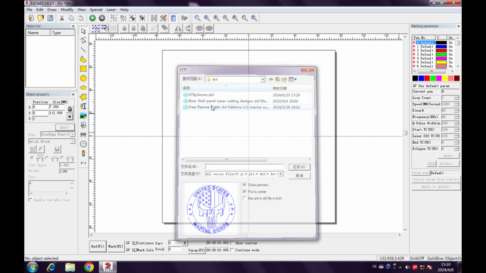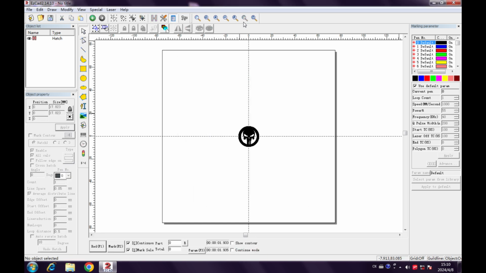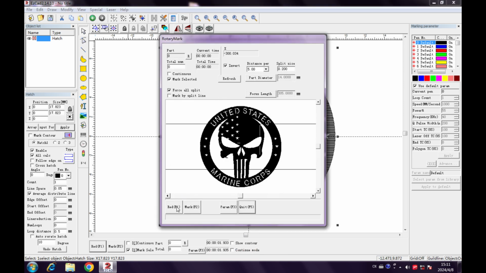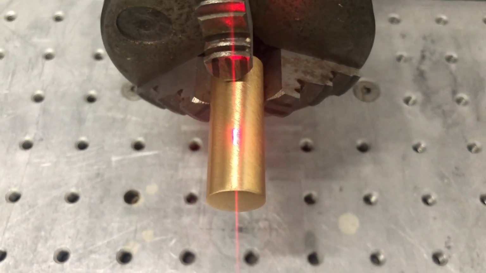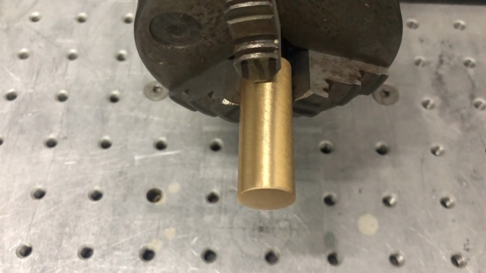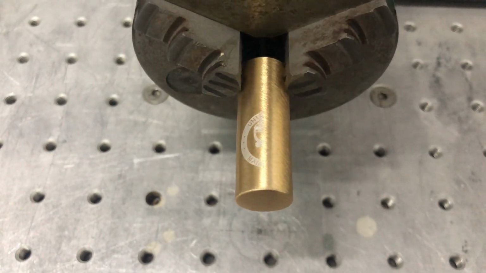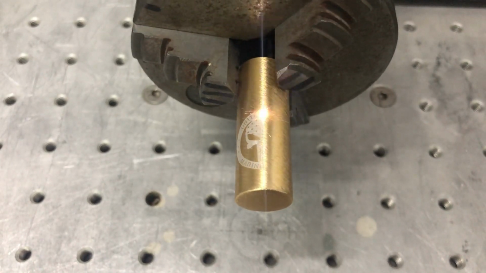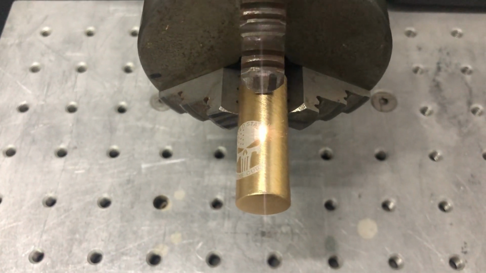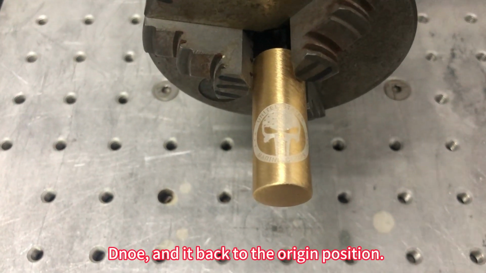Import the vector graph. Hatch. Zoom pick. Rotary and mark. You can see it's a red line. The size of each movement is 0.5 millimeters. And back to the origin position.